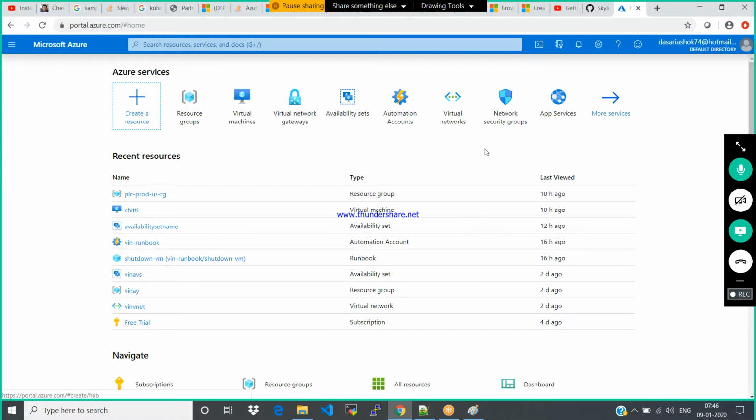First you have to add your application to your Active Directory. In the Active Directory, you have your user. Who is the user here? Dasari Ashok is the user. He has the permissions to run this Terraform script.